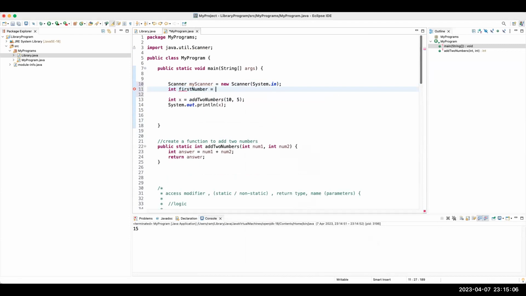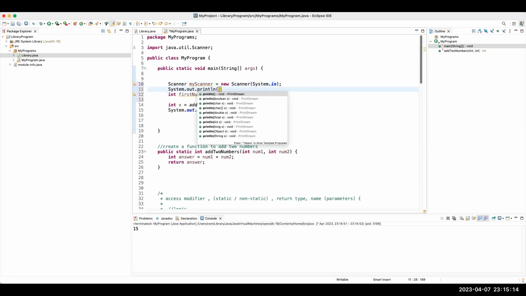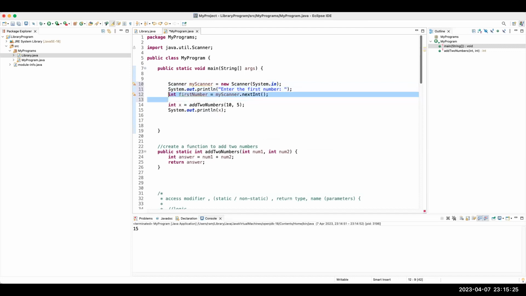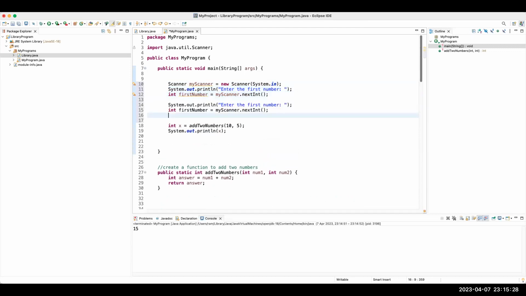Int first number equals my scanner dot next int. Maybe I'll ask them here to enter the first number. Enter the first number. Okay. And I'll duplicate that again. I'll say, go ahead and enter the second number, and that will be second number, my scanner dot next int. And then instead of passing 10 and 5, I'll let them pass the first number and the second number.